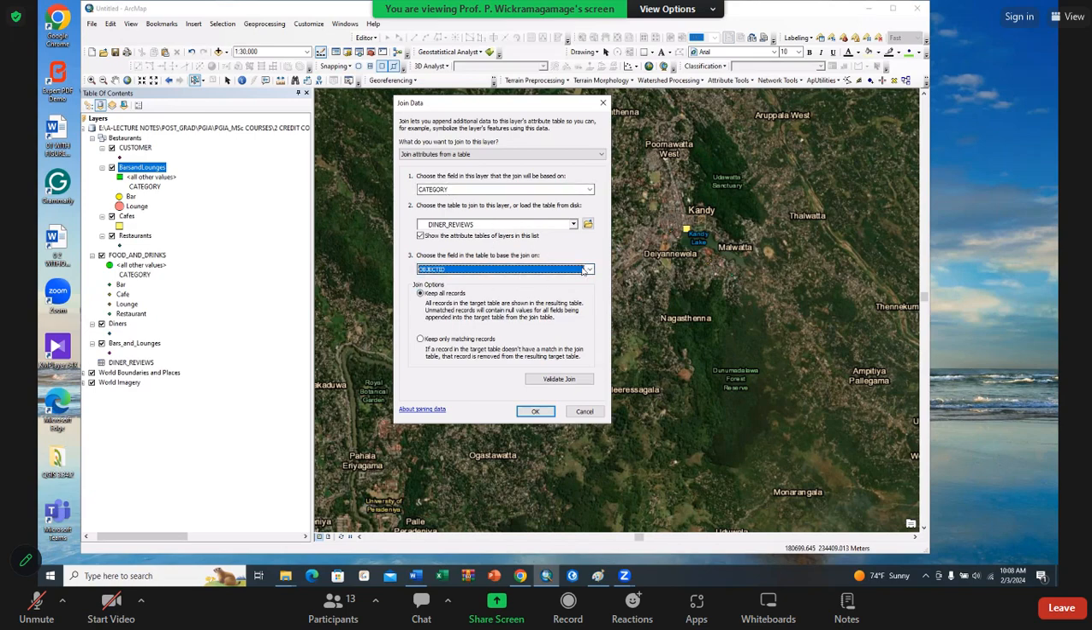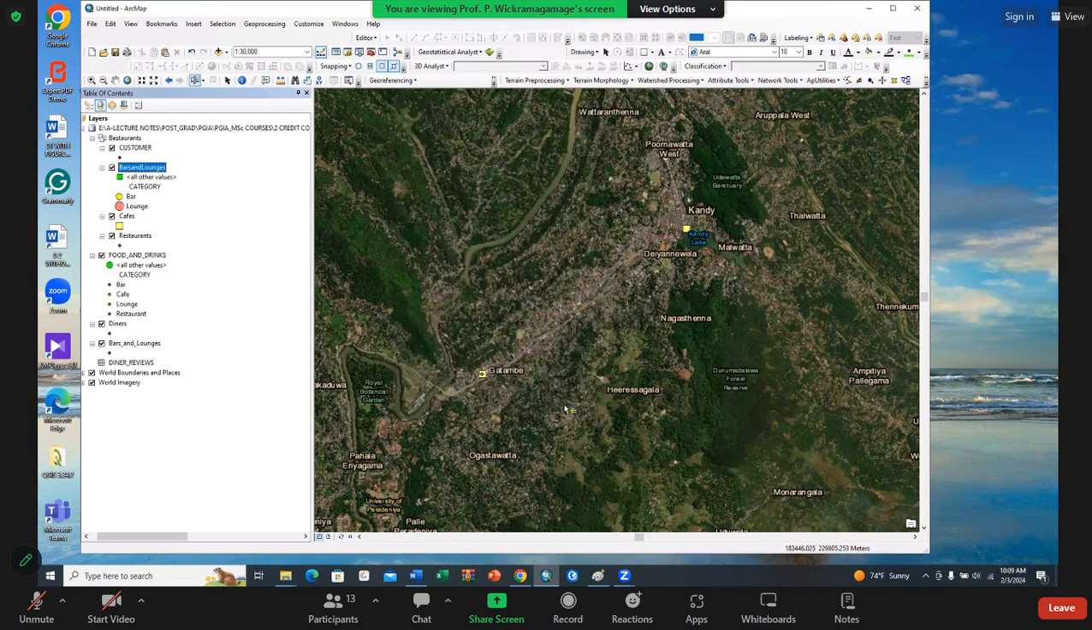So category should have an equivalent field in the external table. It doesn't have to be called category, but the values should match. So that would be one to one or one to many cardinality. And then you can say, okay, so this will basically join a layer to an external table.